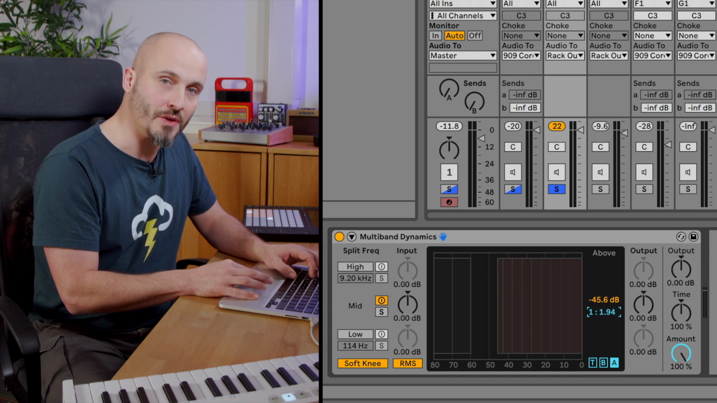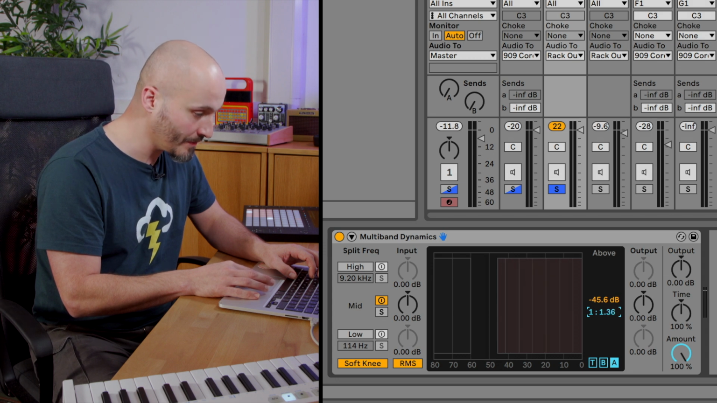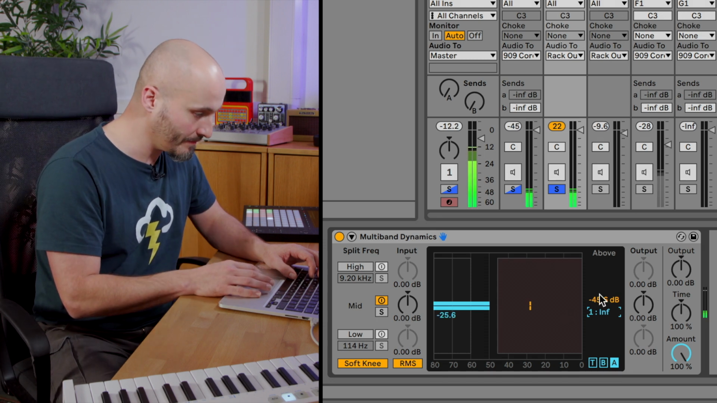For every decibel that goes in, how many decibels will be reduced, how much attenuation will happen. So the lower down I go, the more attenuation will happen to the signal. So I'm going to go very extreme, which is the limiter basically. For every 1 decibel that goes in, nothing passes above that.